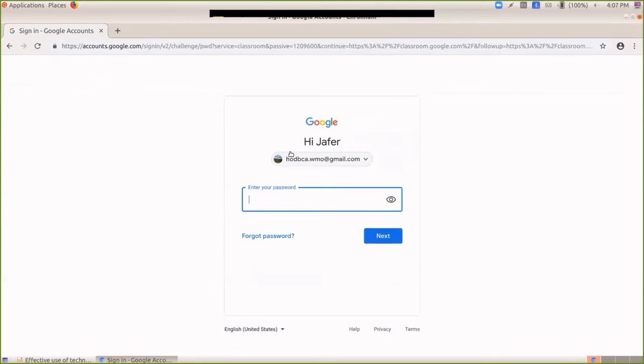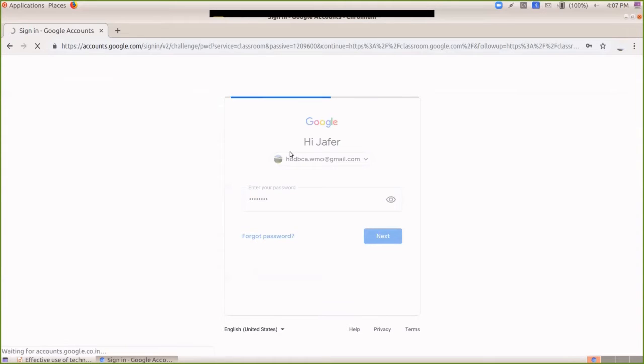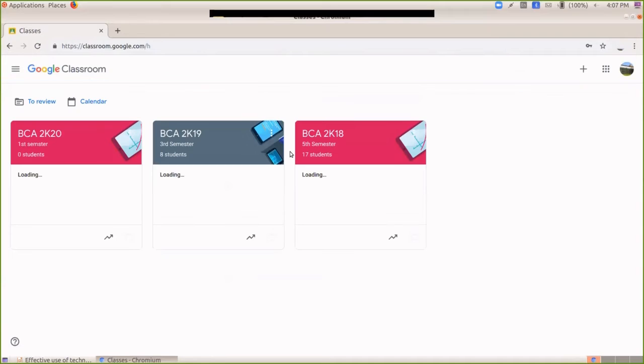hodbca.wm@gmail.com. Here I can give the password of that particular email ID. When I give the password, it will log into Google Classroom. So here you can see there are 3 classrooms I have created: BCA 2K20, BCA 2K19, and BCA 2K18.